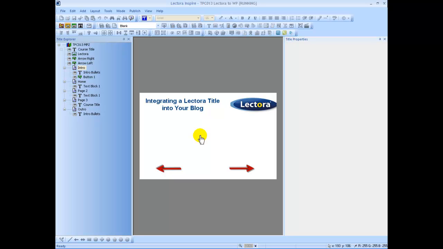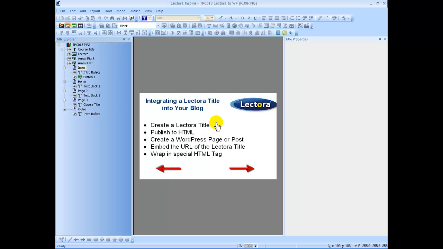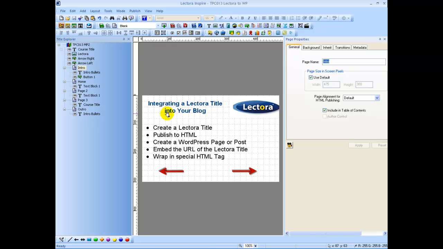So the concept here is simple. First of all, you just create a Lectora title. Second, you publish it to HTML, and then you create a WordPress page or post. And then you embed the URL of your title into that page or post using a specific HTML tag, and we'll get to that in a minute. So let's go ahead and get started.